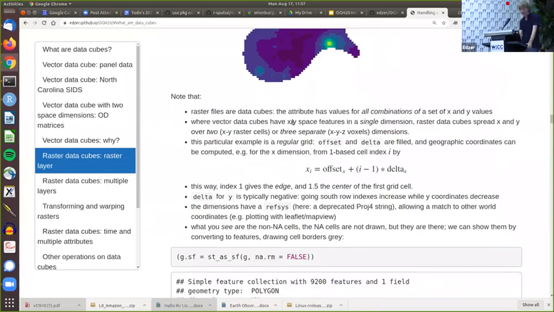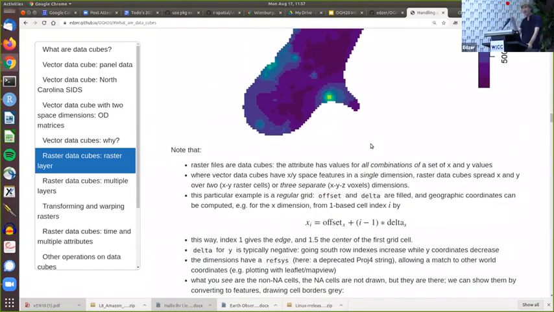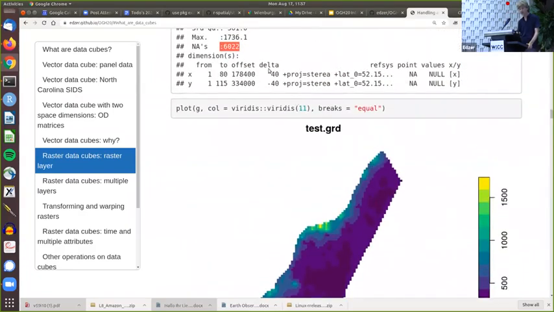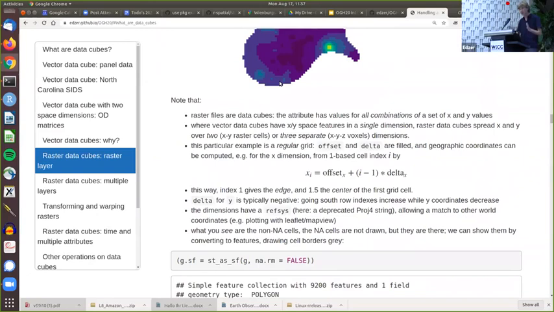Where vector data cubes have a single spatial dimension, raster data cubes have two spatial dimensions, called X and Y, or they might have three if it's a three-dimensional data cube with voxels or some kind of meteorological data and so on. This case is an example of a regular grid. That means that offset and delta are filled, which indicates that we have constant cell sizes in each of the directions. Here they are also square cells, but they don't have to be square cells. This one might be 40, this one might be minus 50. That's fine, but they're constant over the space.